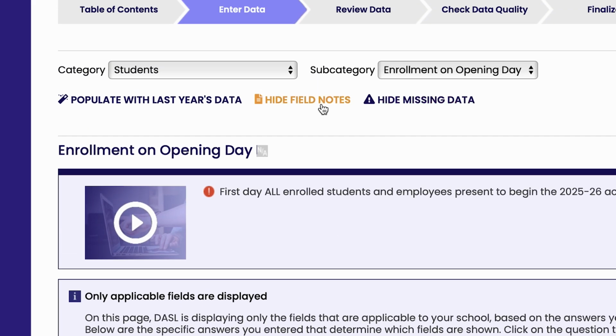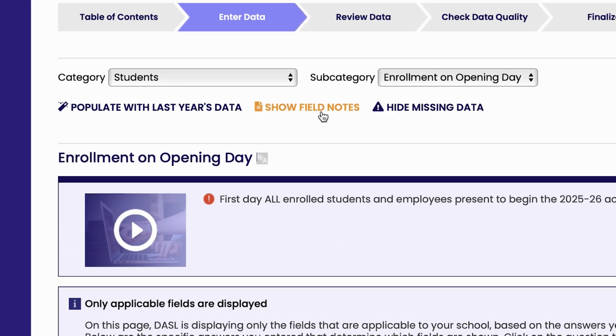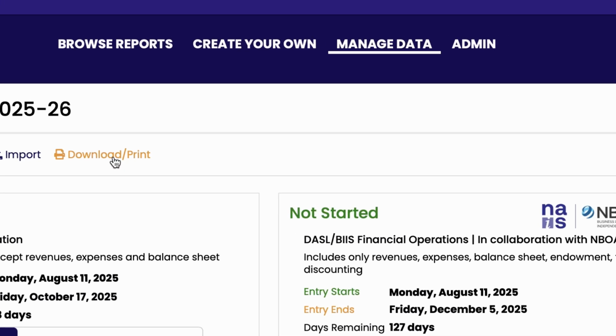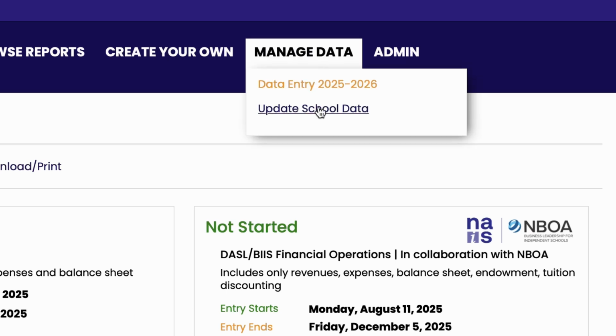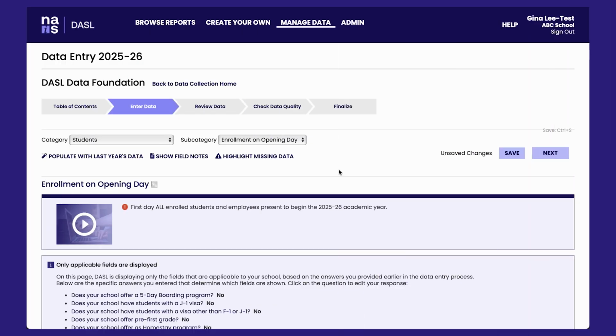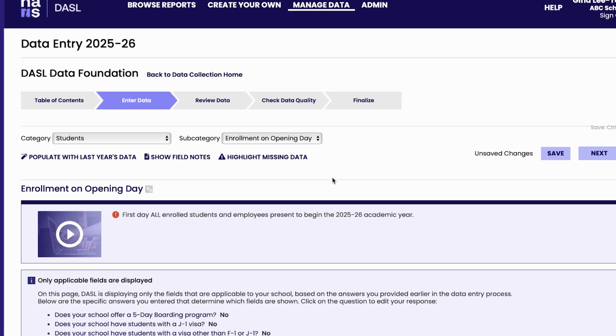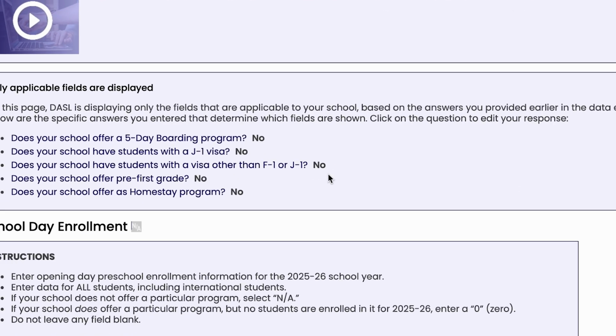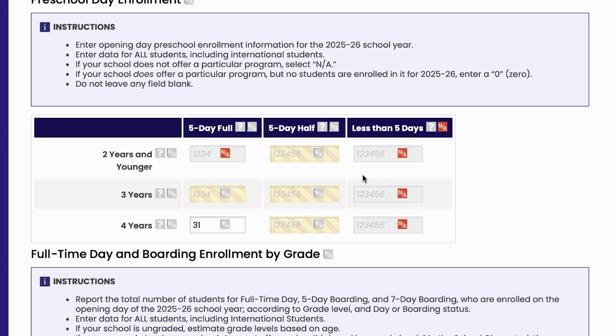You can hide or show the notes as you go through data entry. From the Data Collection homepage, download and print your prior year's entry and include notes, or view your notes within Update School Data. As you enter more data, it can become difficult to find fields that need to be filled in. Click Highlight Missing Data at the top of the page to find those fields. The system will highlight with pink stripes any fields on the page that are missing data, making it easy to find them and fill them in.